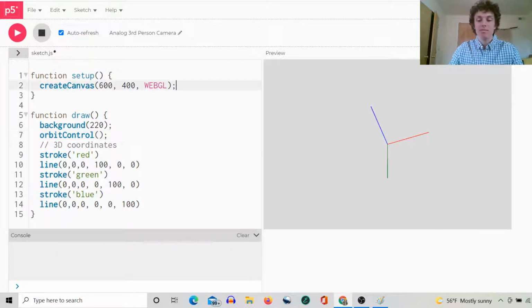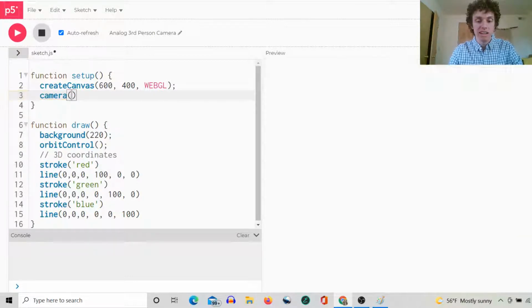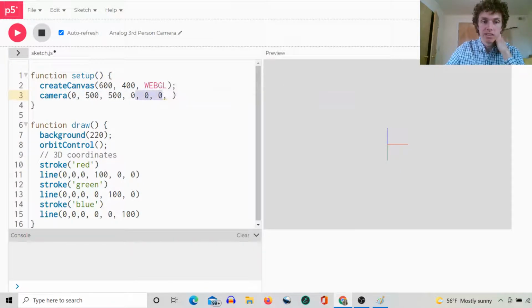Okay, so there already is a camera in the scene as soon as we're using WebGL, which I actually didn't realize until yesterday when I was doing this. In the past I've done createCamera, but you can actually just do camera and set the location with the first three variables. So I would do something like 0, 500, 500. And then you can tell it where the origin is. Basically, whatever these values are, they will be relative to this origin.